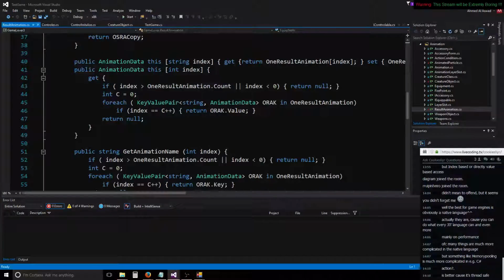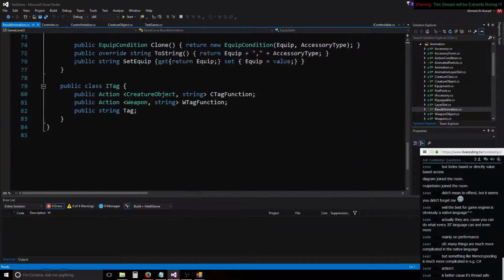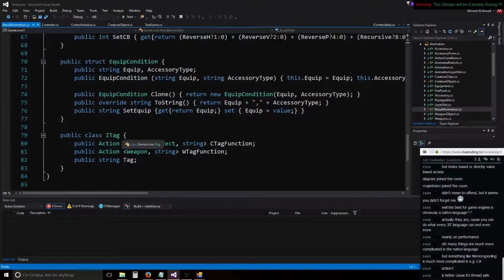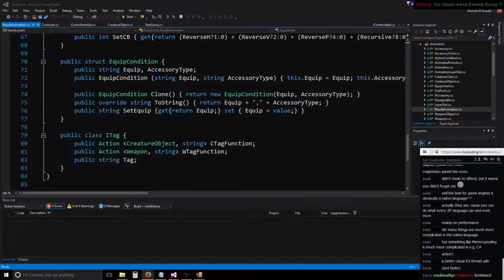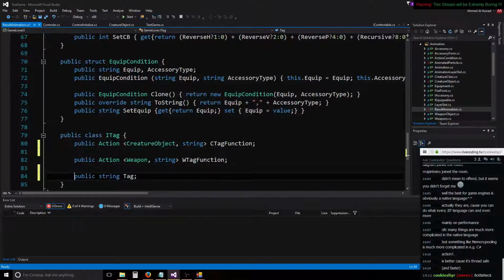So he's saying it's better because it's thread safe and faster. In which year of college you are at? Search for a term called bottleneck. As I said, speed is not everything. Knowing your bottleneck is what's important.